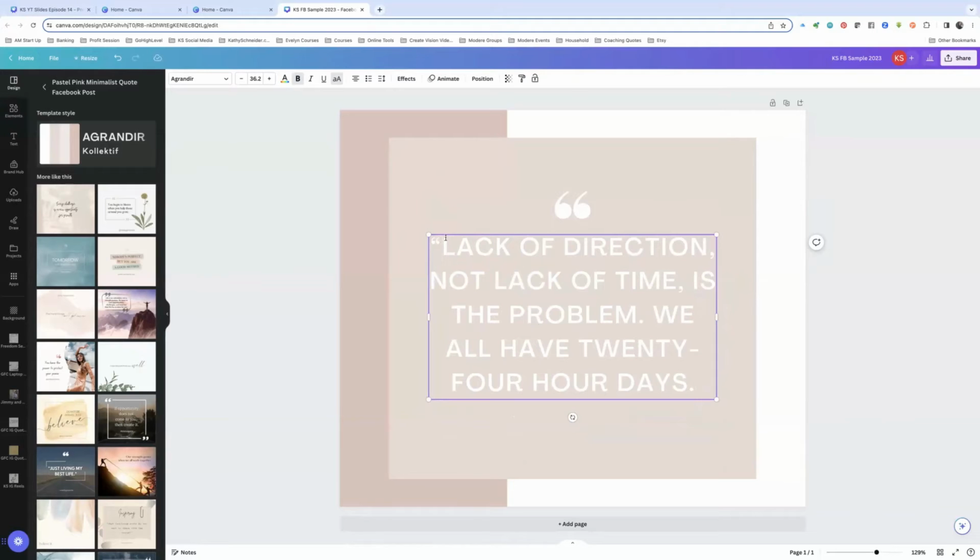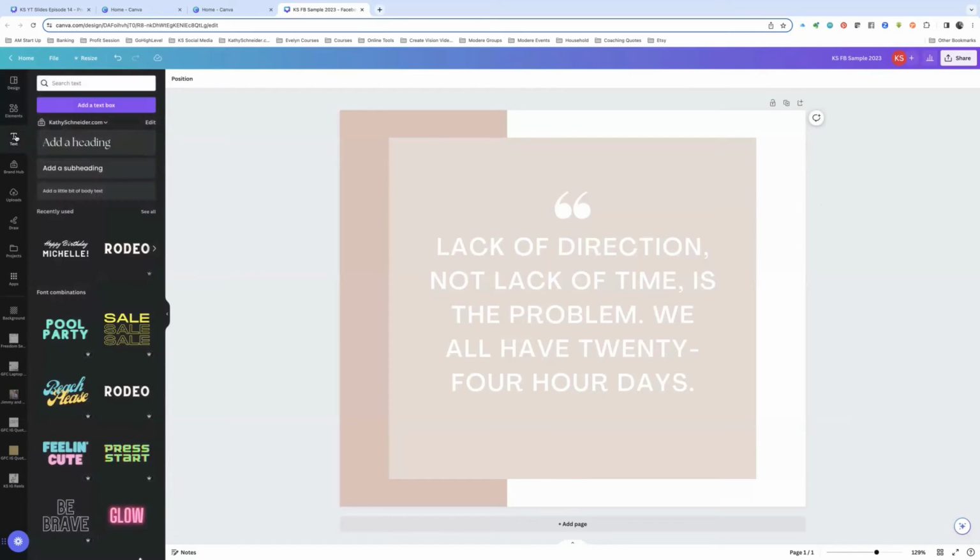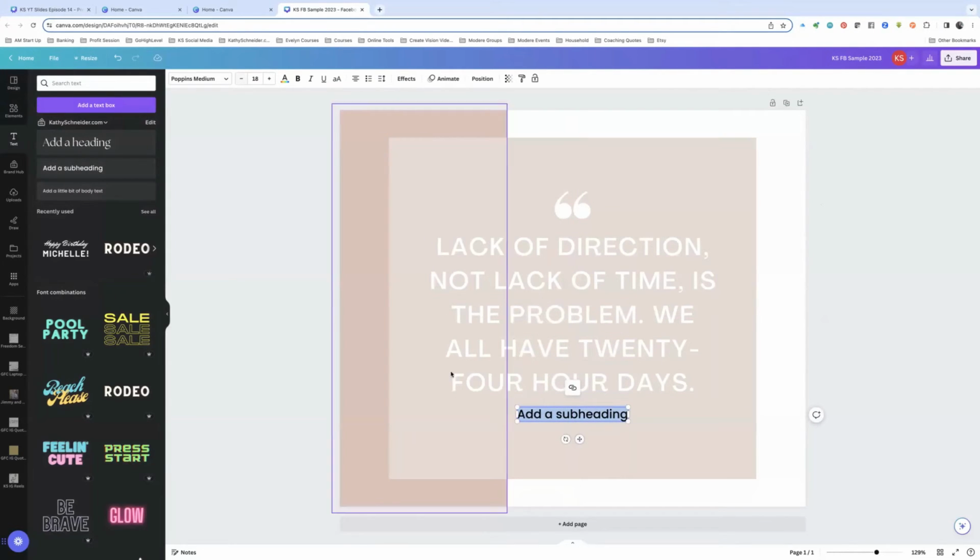I'm literally just moving my mouse and making this work. Okay. Now, I want this to be in my brand colors as an example in the sample that I'm talking to you about. So I obviously want to put Zig's name back in there. So I'm going to go over here to the text on the left, and I'm going to select, and I'm under kathyschneider.com, and I want a subheading. And so I'm going to grab this, and my subheading is Poppins Medium.